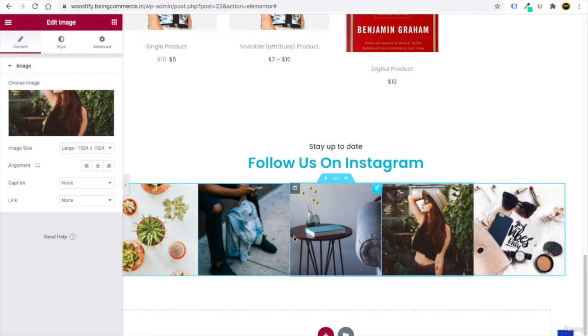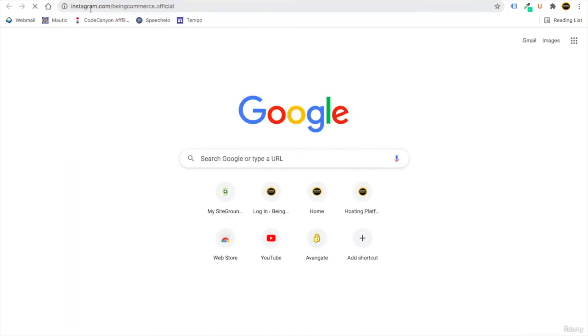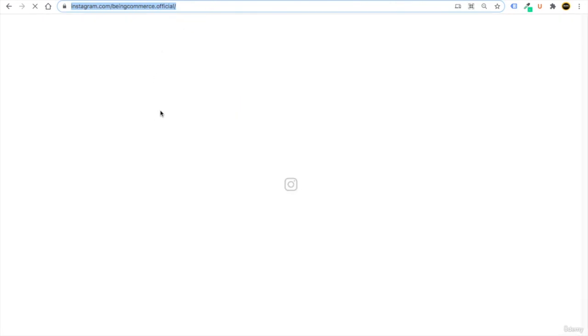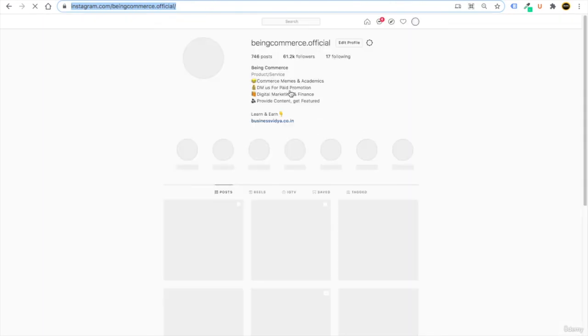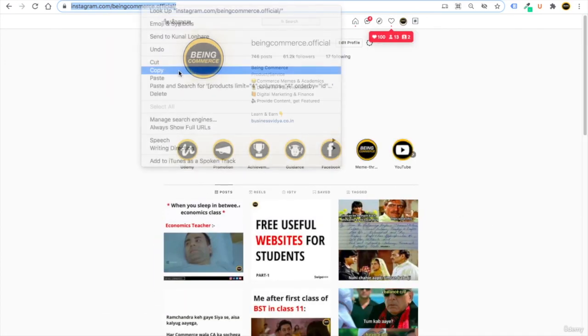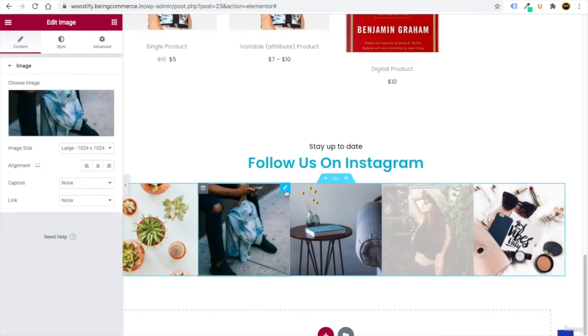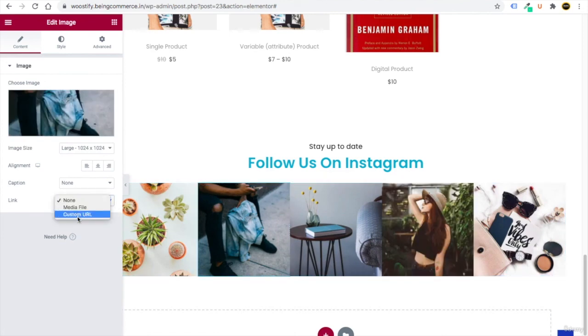Now friends, you guys can see that inside all the images you will get this link option. So you can choose the custom URL, and you can provide your Instagram URL. So for example my Instagram page is this one, that is beingcommerce.official. So you can also follow us here. You can see 61,000 followers. Just copy the URL and paste it here. Super simple. Okay, so similarly if you want to put it on all images, just click on this edit button, go to link, click on custom URL, again paste your Instagram URL. Similarly you have to do it with all the images, and then just click on update.